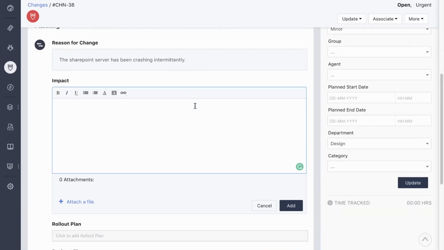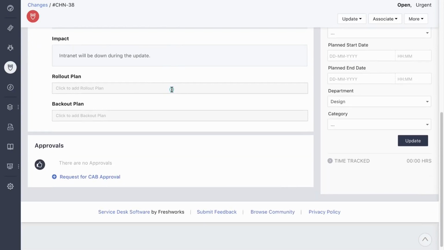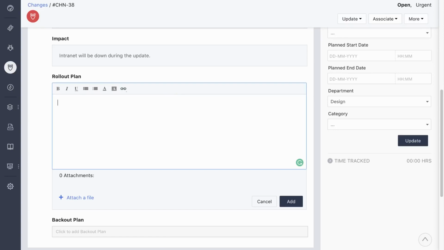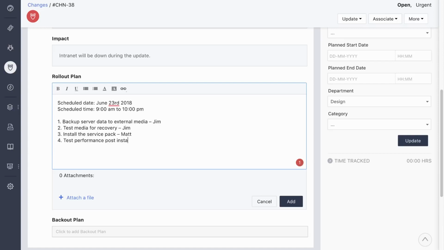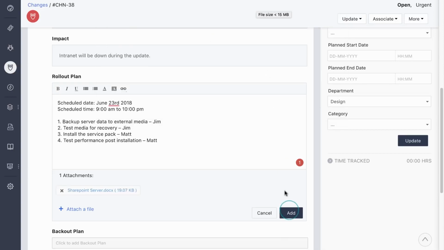Based on all the information available, they need to come up with a complete plan to install the service pack on the SharePoint server. It should contain specific details like the date and time when the update starts, the time needed for it, instructions to back up the data on the server before the update, and test it for recovery, including responsibilities for each of the steps. It will also include running performance tests after the service pack is installed. The change coordinator can attach documents like the warranty or support documentation that might be helpful during deployment.